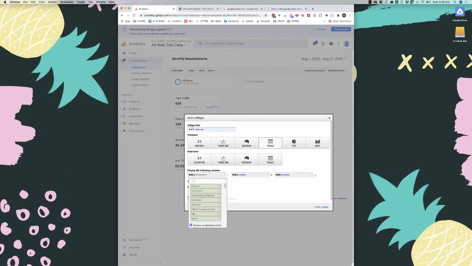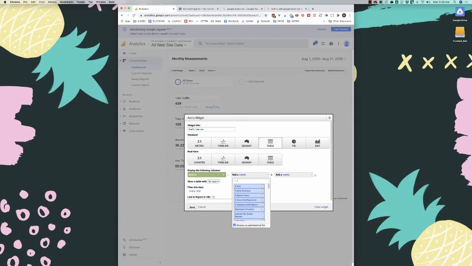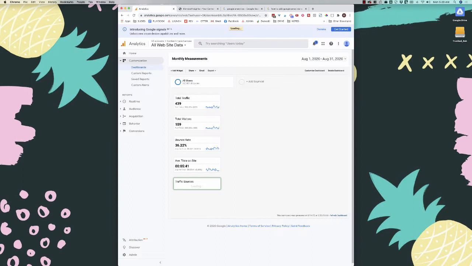So here I'm going to put source, and then as my metric, I'm going to put sessions here. I'm going to keep 10 rows, and I'm just going to add that, and it'll show like this. So it's going to show me where my most popular traffic sources are.